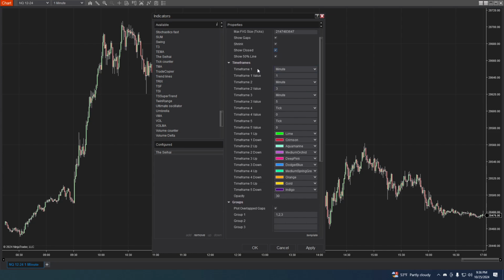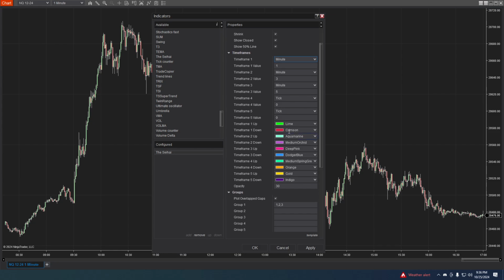For the time frames here, you have up to 5 time frames. You can select whatever you would like here. I'm just going to stick with the minutes for now. If there's a 0 here, that means the time frame is not going to be in use. But I have it set up for time frame 1 is the 1 minute, time frame 2 is the 3 minute, time frame 3 is a 5 minute. And then you would set what colors you want for the up and down gaps. I just put a bunch of random colors in here, as well as the opacity for the gaps.